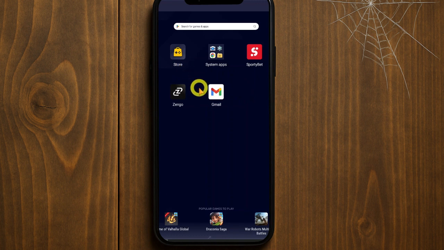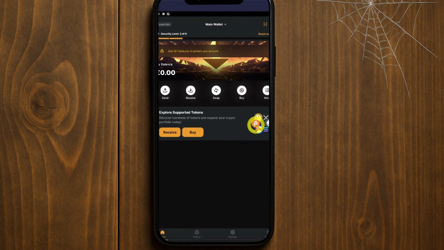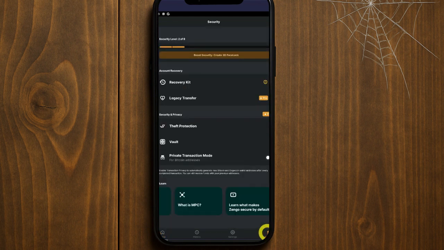To update your Zengo app PIN, first of all, open the Zengo app and log in to your account using Face ID, fingerprint, or current PIN. Once you get logged in, tap on the profile icon or just simply tap on security, which is usually located at the right bottom of your screen. Just simply tap on security.